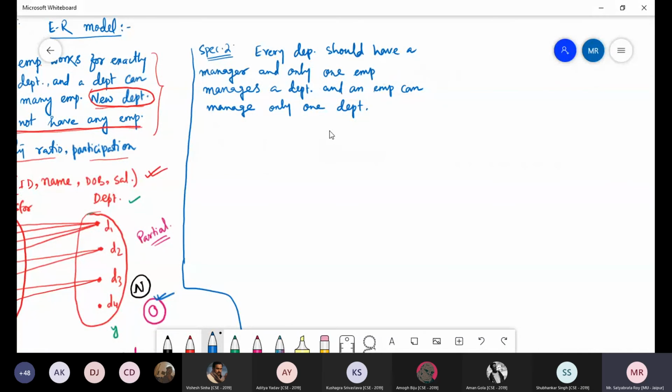Every department should have a manager, and only one employee manages a department, and an employee can manage only one department. I am again reading it. Every department should have a manager. Okay, so that is a very good thing. हर एक डिपार्टमेंट का एक मैनेजर होना चाहिए.